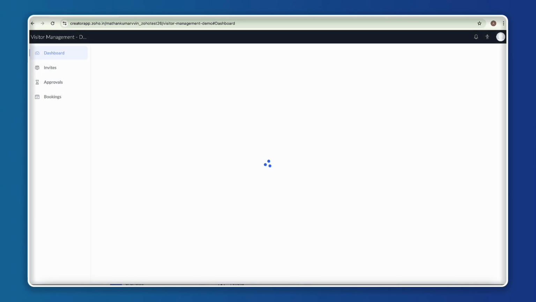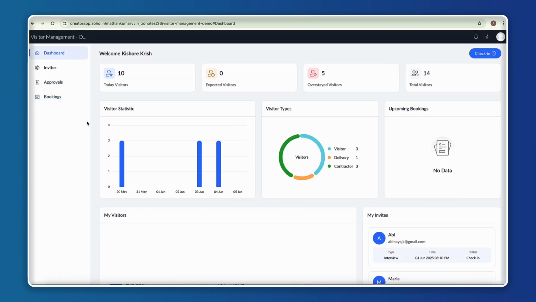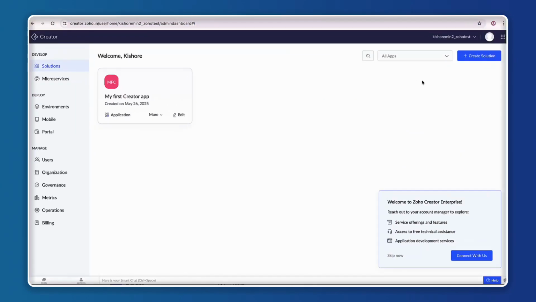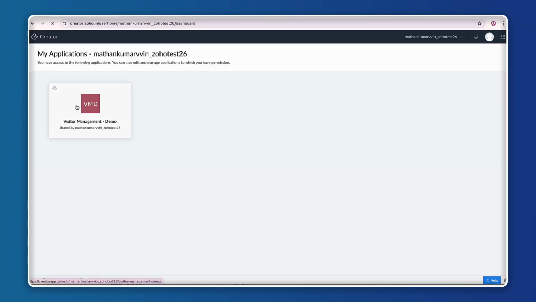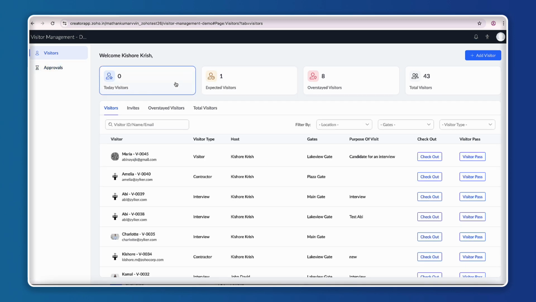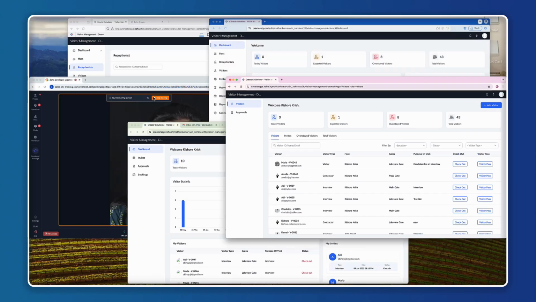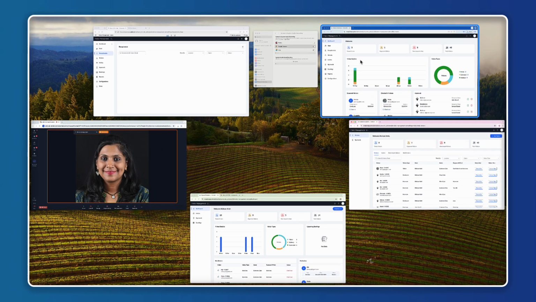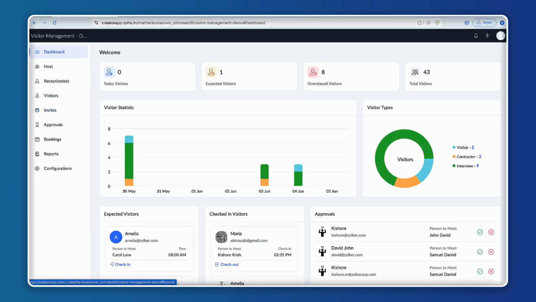So this is the visitor's login. And we also have the security or the receptionist login. Now I've opened a profile where the receptionist or the security would get into their profile, right? Now I'll take you through the app admin login, and we'll look at the list of modules that are available.